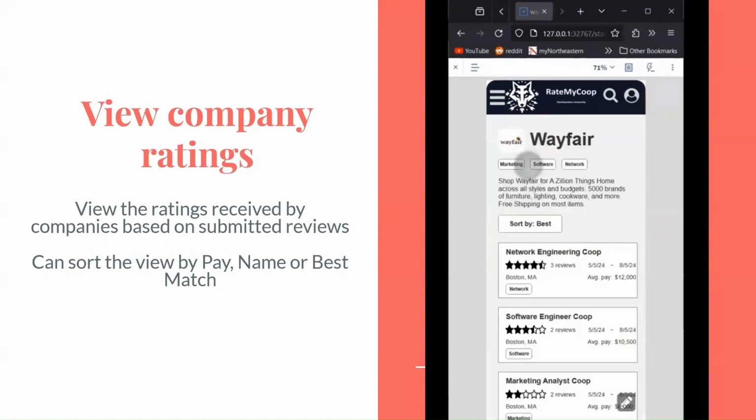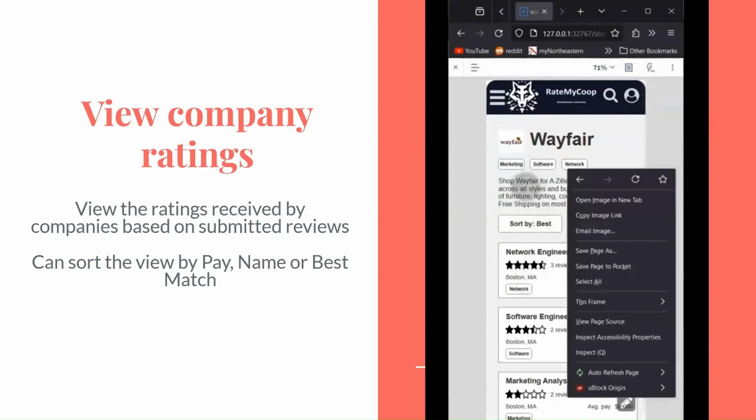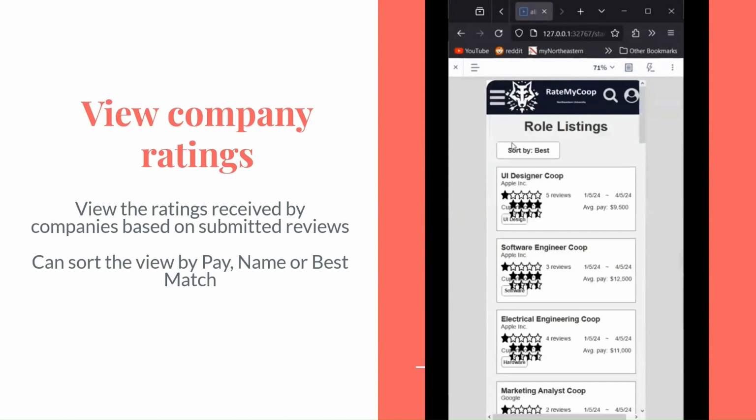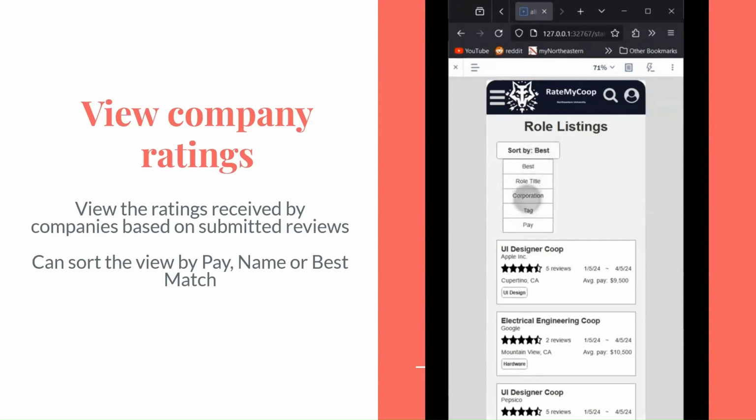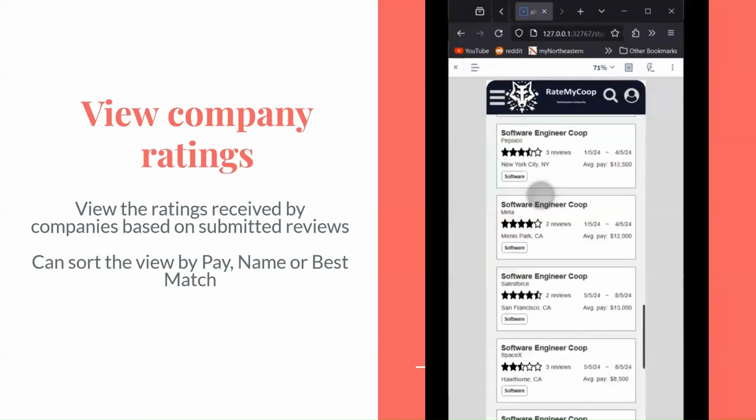Here you can see Wayfair's description, the jobs they currently offer, and all the ratings and pay for each of them. But we're not that interested in Wayfair, so let's check a different place, the roles page, where we can check all the roles available. Here we can sort by the average rating, title, corporation offering it, the tag, which is the type of job, and pay. So let's click on tag because we're looking for software dev jobs.